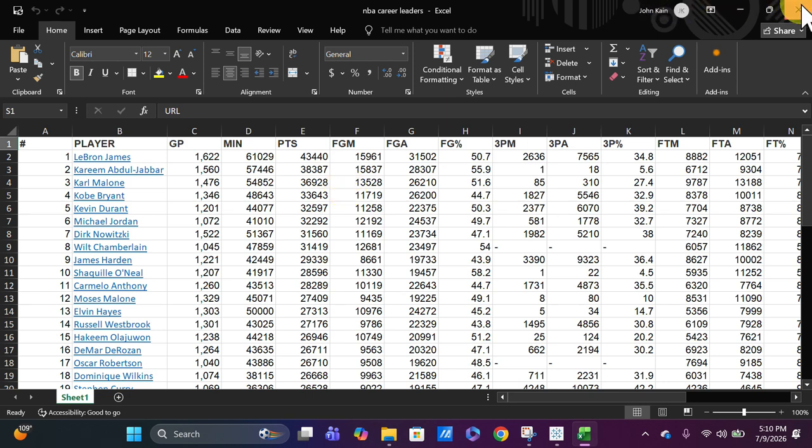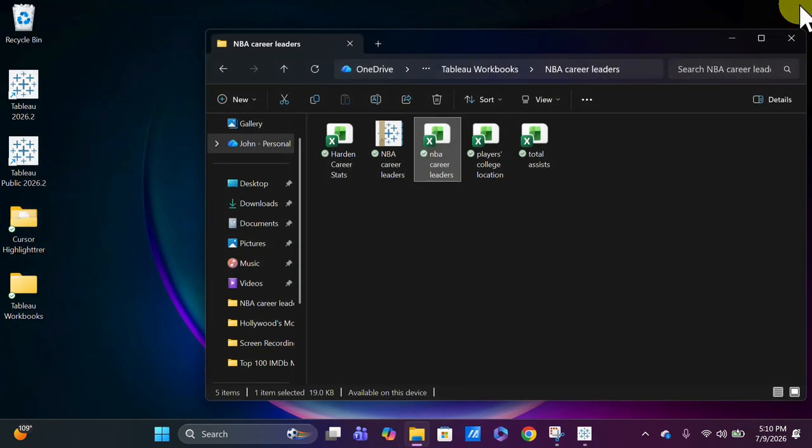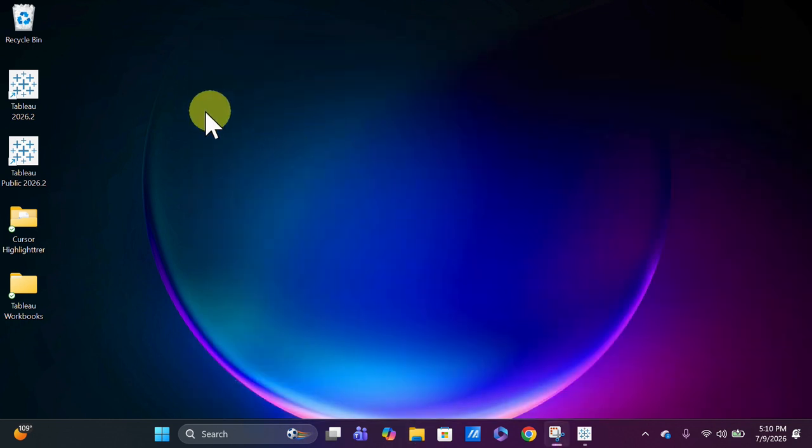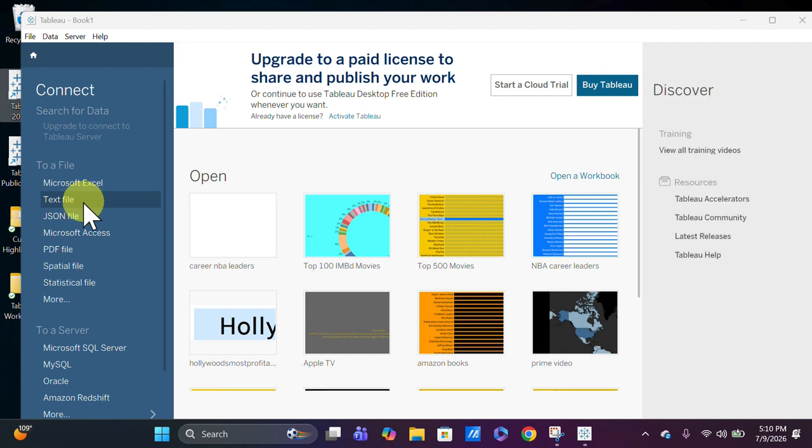So I'm going to close this file, close this folder, and now I'm going to launch Tableau Desktop Free Edition, and it'll take a moment to launch. The first time I launch it, when I'm starting out on a new workbook, I'll get this Connect panel over here on the left side, and I want to connect to a Microsoft Excel file.